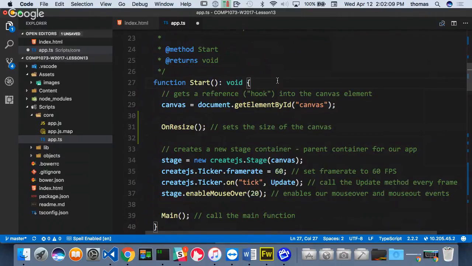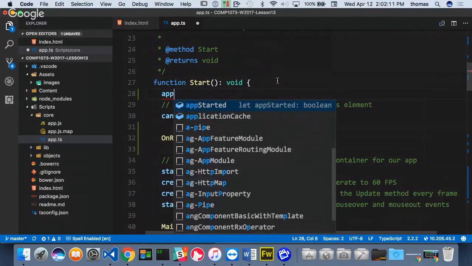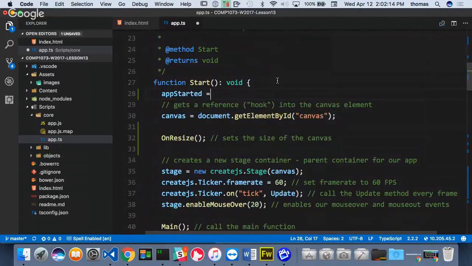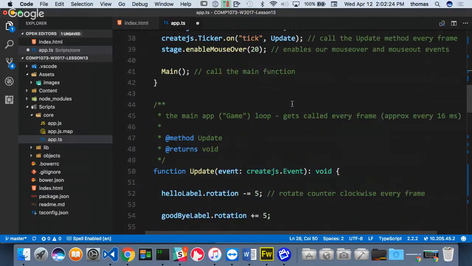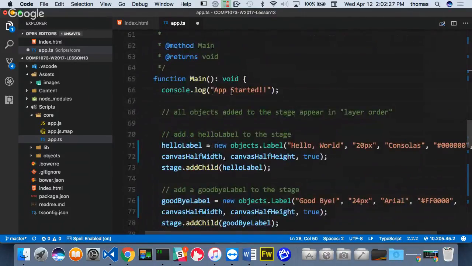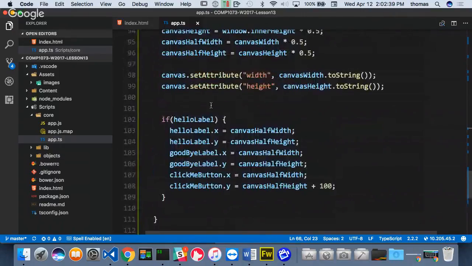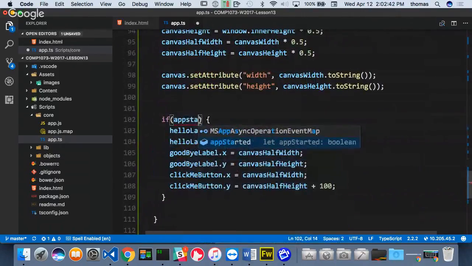Just in the beginning of start, I can say app started is equal to false. That's the default. So here the app hasn't started yet. And then inside main, I'm just putting it up there. See where it says app started? We don't need that anymore. We can say app started is equal to true. And then we can test for this in here. We can say if app started, that makes more sense than just checking for one of them. Then do all this stuff.